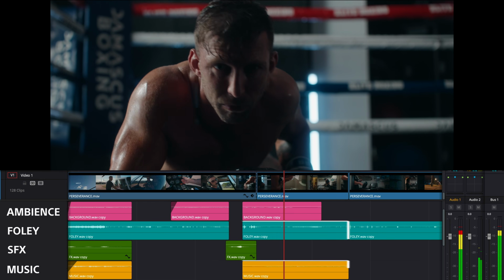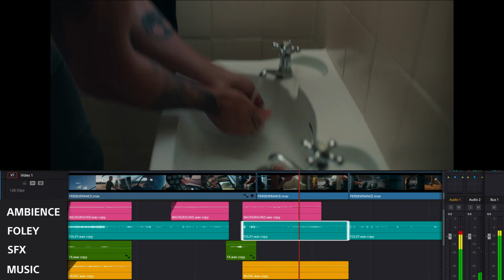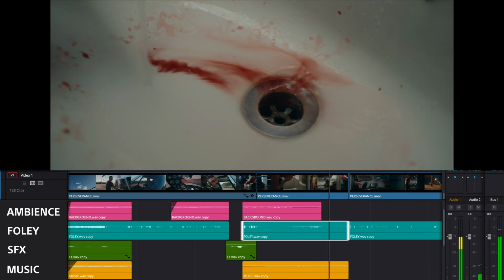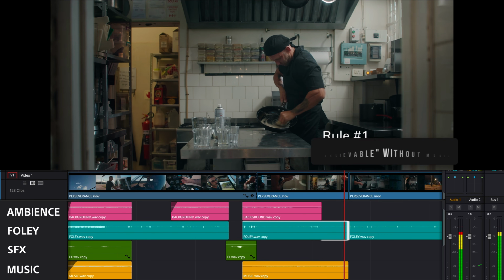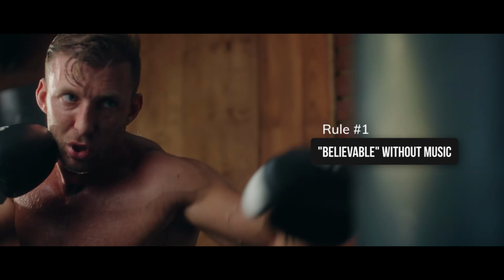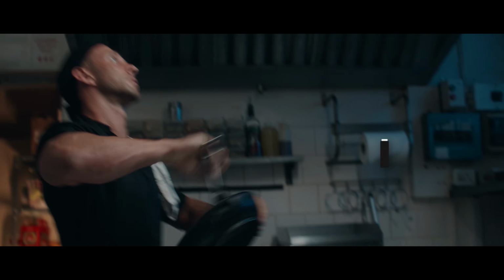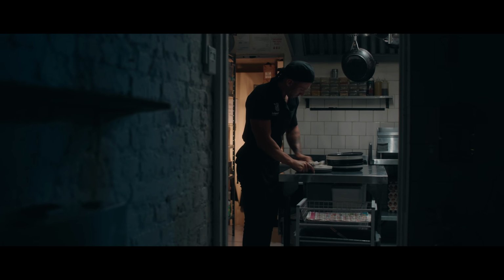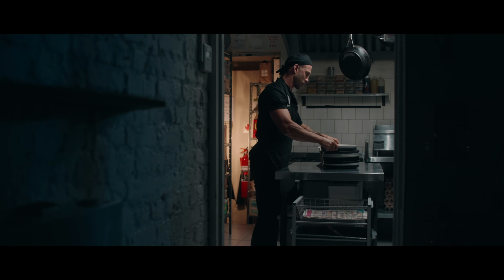For now, I want to focus on Foley because it's arguably the most difficult part of sound design. I have 4 rules I follow when it comes to Foley. Number 1. Does it sound believable even when the music is turned off? If it does, you're almost guaranteed it's going to work once you layer it with music. Although music can disguise certain sounds, it's always safer to go for realism without it.